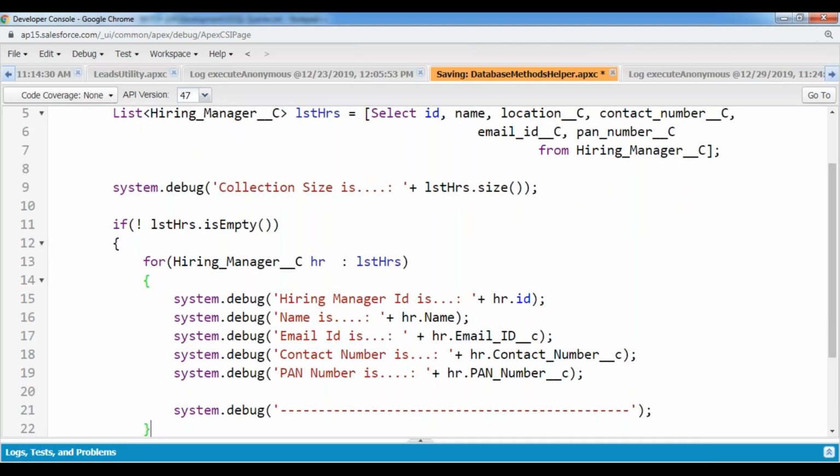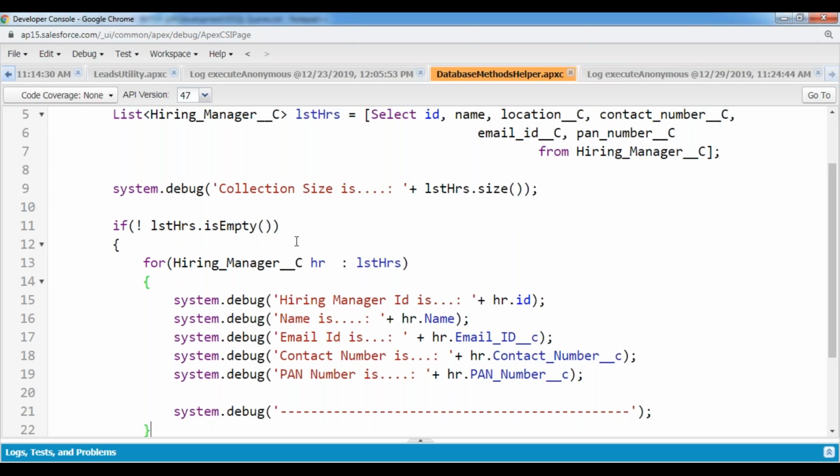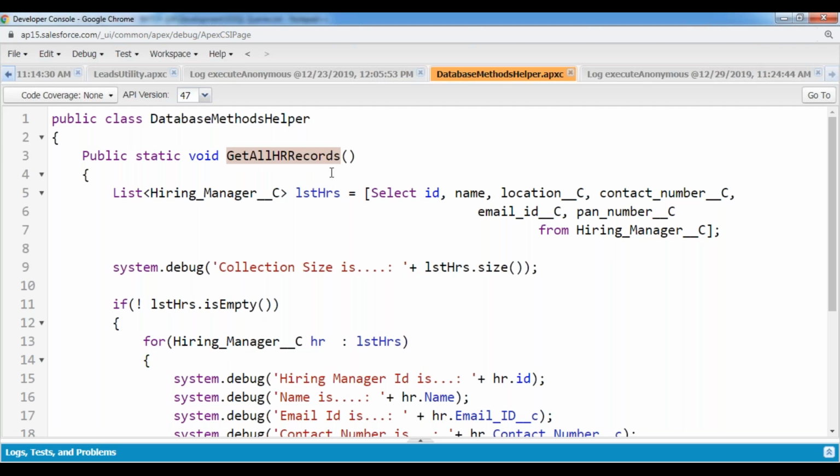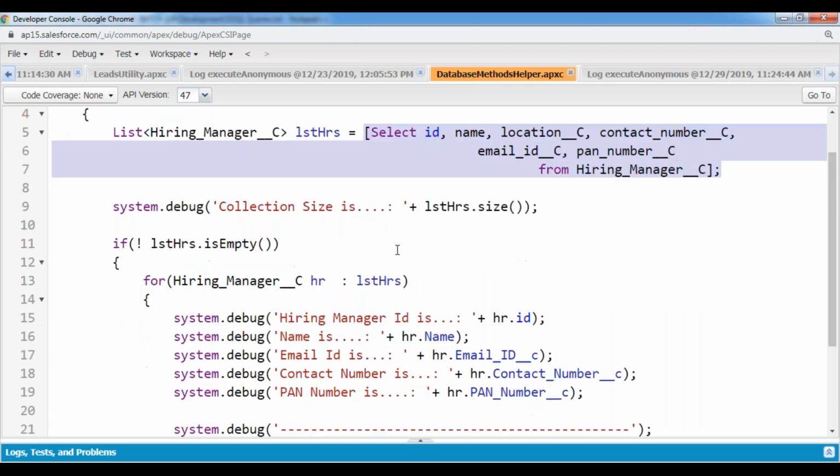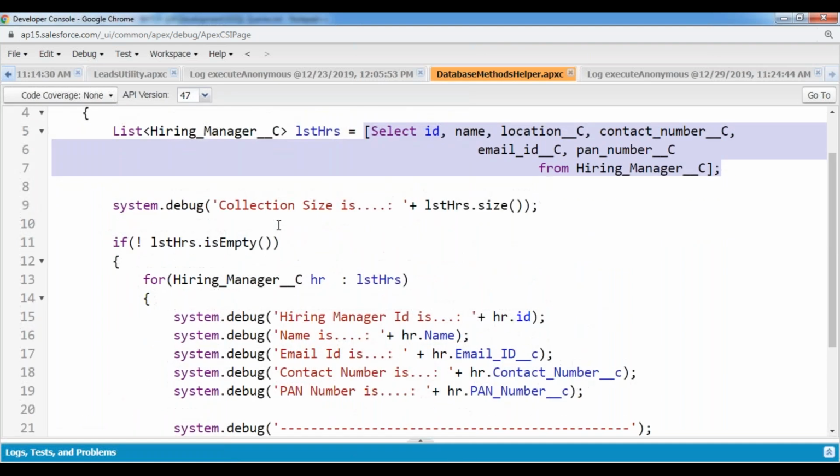Okay, so now this is the class which we have prepared here. Inside my class, I have prepared the method to collect all the hiring manager records from my object, and I'm able to display those records by using that for loop. Now tell me, do we have any chance to optimize this code? What is that optimization technique? I want to reduce the number of lines of code.